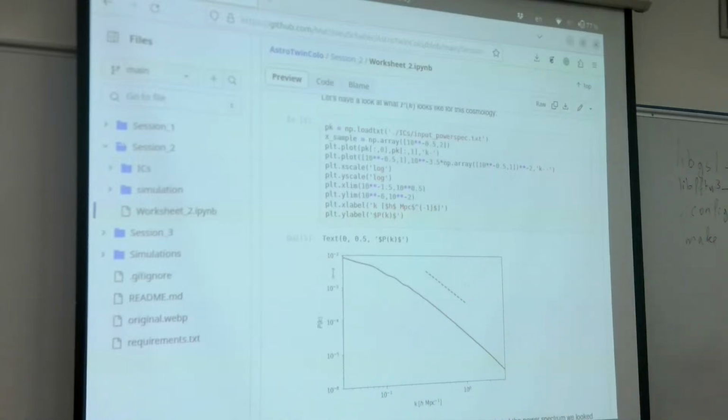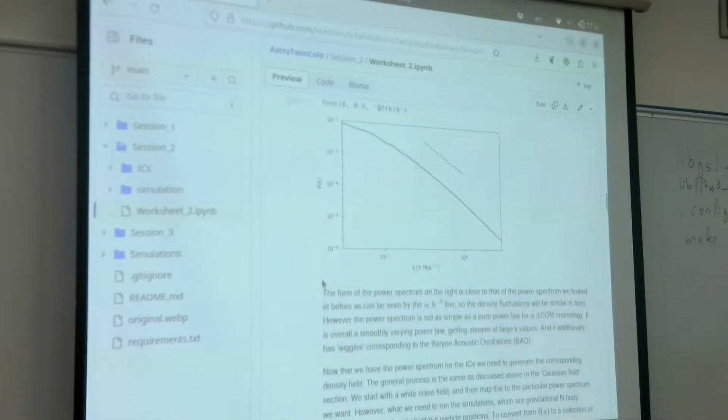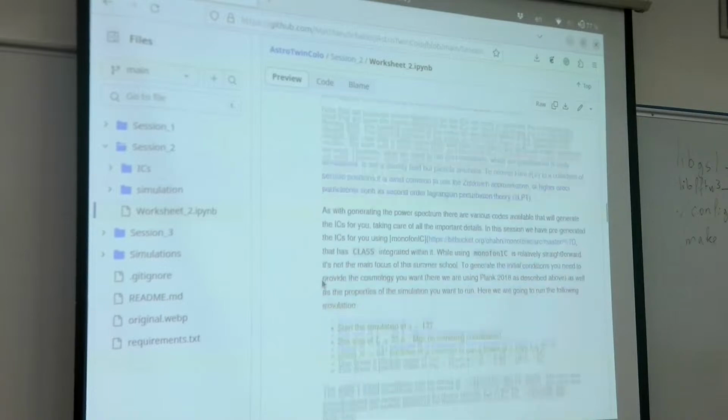Okay, so what would be the next step? Once we have a power spectrum and we know what we want, the next step is to generate a bunch of particles with their positions such that when I take the Fourier transform, it looks like that. That's a relatively difficult step, so we're not going to do this. It's conceptually not very difficult, but the coding is a bit annoying.